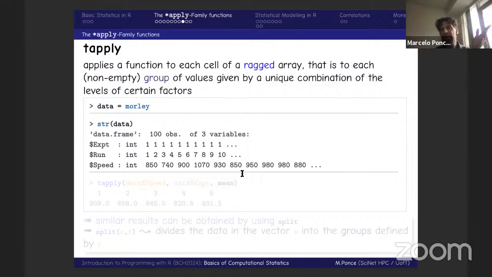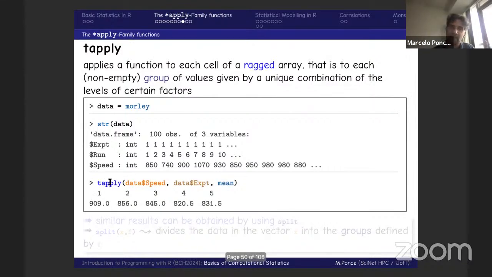But the interesting thing is, okay, what if we want to get the mean value of these experiments categorized by experiment number, for instance? And knowing that each experiment has 10 runs, how will this look? Well, we can use the tapply function. And in this case, as you can see, the data frame has a field called experiment, a field called run, and then the speed, which is the actual measurement of the speed of light.